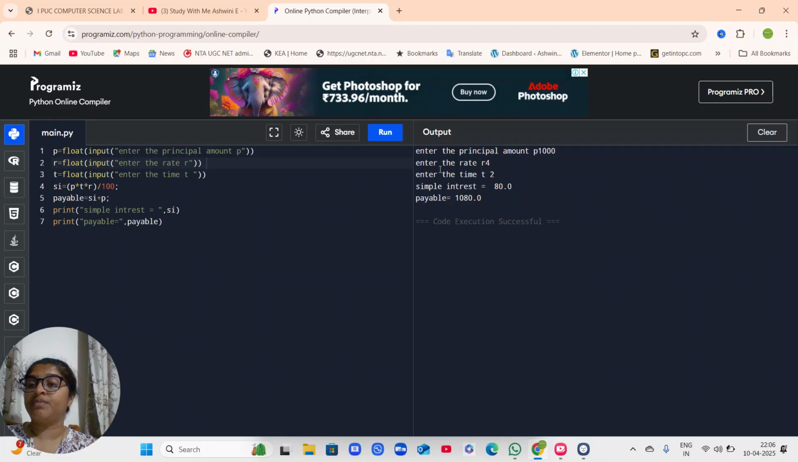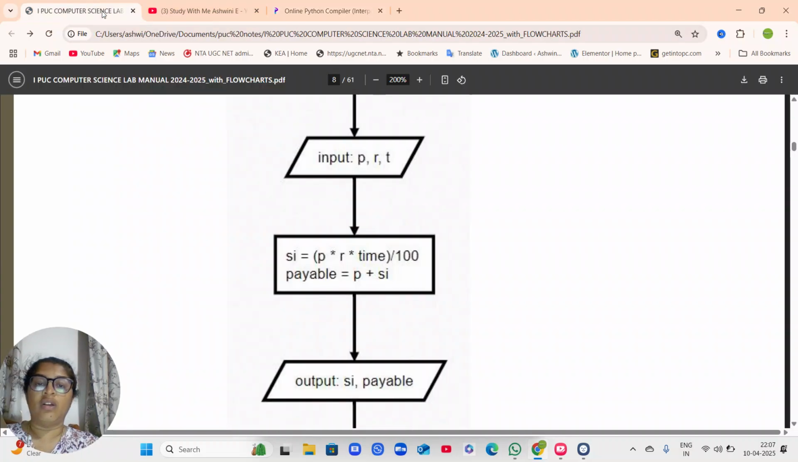So coming to the flow chart. This is your program, this is your output. I hope you understood. So coming to the flow chart, first you have to start with the oval symbol. Then next step will be input. So what are the three inputs that you have given? P, T and R. So input P, T, R you are going to give.